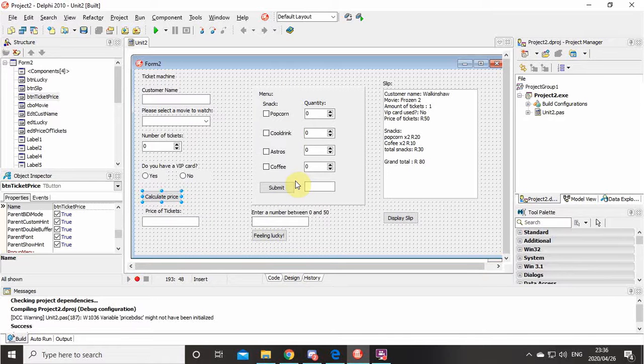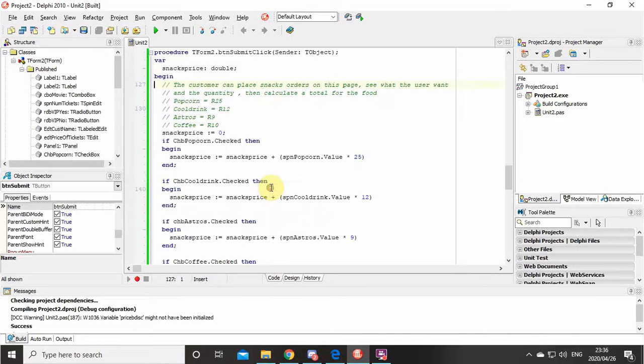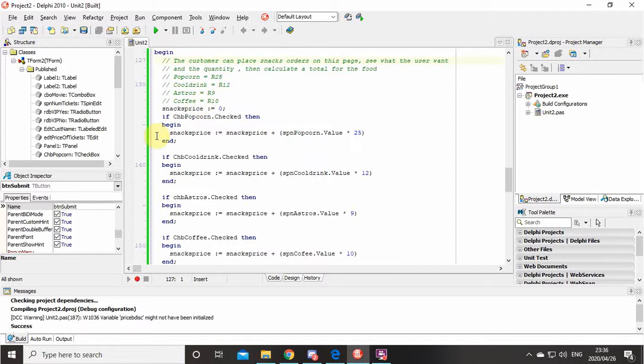Okay, the menu snack type of thing. This is also basically the customer can place snacks orders on this page to see what the user wants and the quantity, then calculate the total for the food. So popcorn is 25, cool drink is 12 rand, Astra is 9 rand, coffee 10 rand. Okay, so right at the beginning, I'm just gonna make my snacks price.